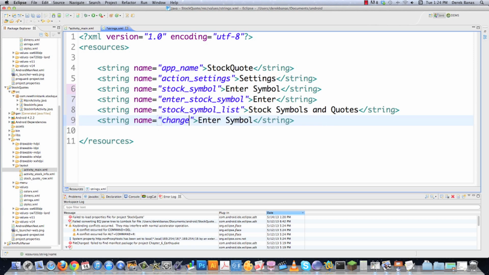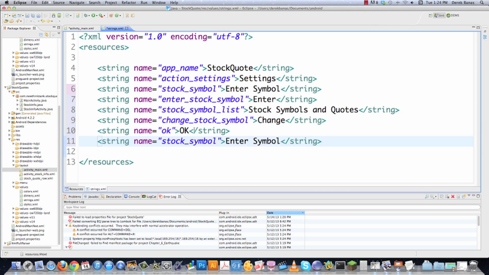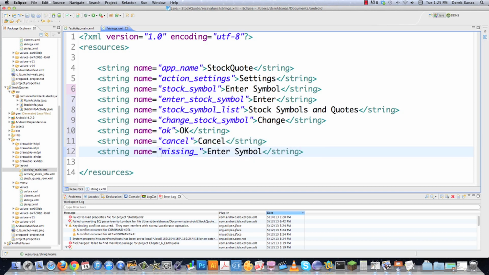And then we're going to have change stock symbol. Then we'll have OK. And that's going to be used for our dialog boxes whenever we get into those. And then we'll have cancel, of course. Anytime you have a dialog box, you're going to use these two things. And then let's have our little message from our dialog box. So it's going to be missing stock symbol. And I don't know, let's just say enter a stock symbol.